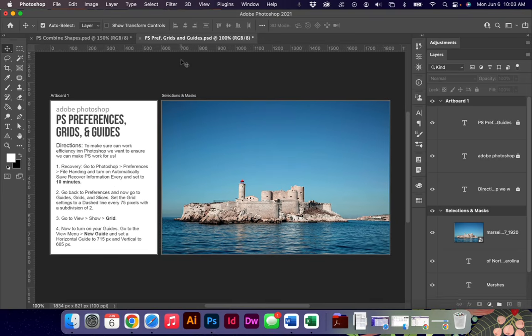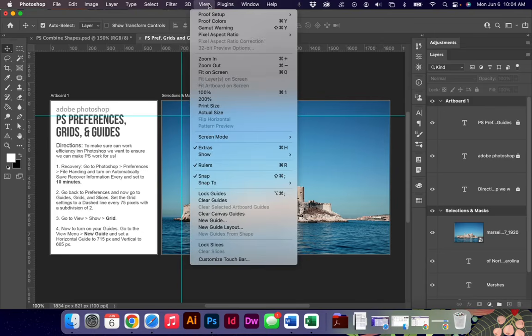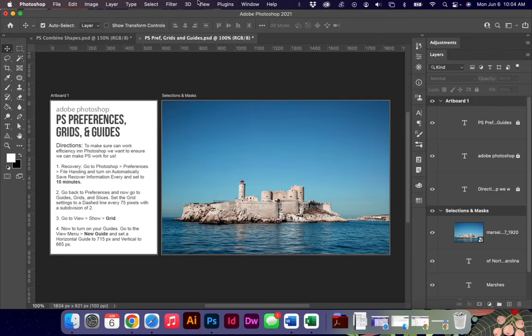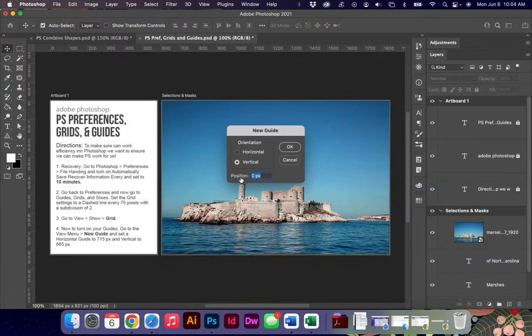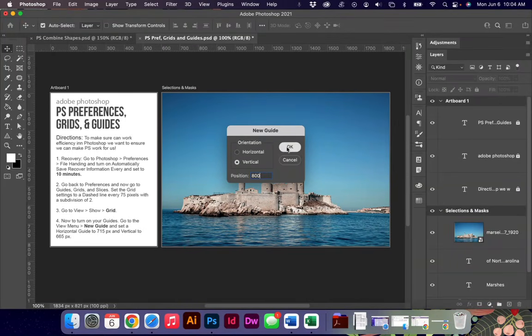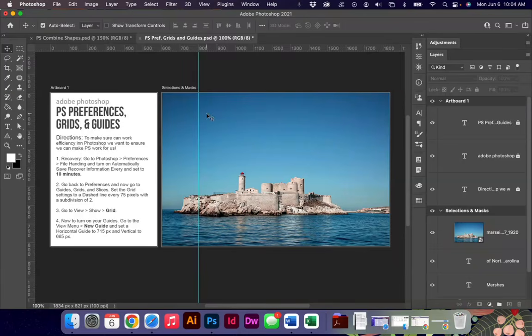When you turn those on, you have the ability to just drag a guide down, and you can drag that back up to get rid of it. You can drag from either direction. Underneath my view menu, I can go and clear my guides, which is nice. I can also lock guides, but here's the other thing, I can do a new guide. Maybe I want it set exactly at 800 vertical. It's going to post it right there.